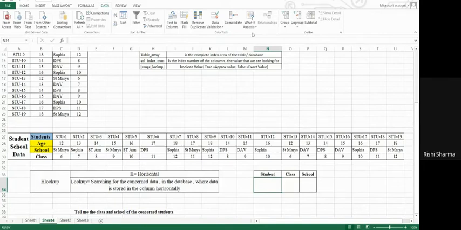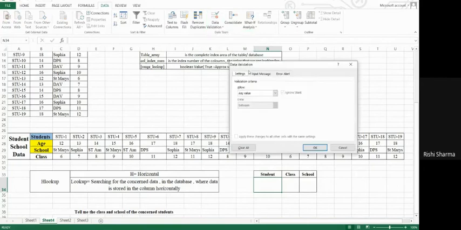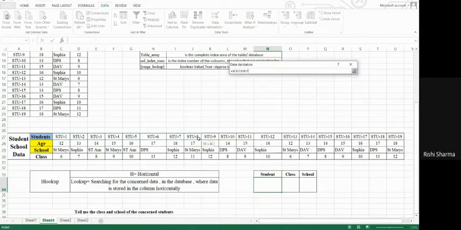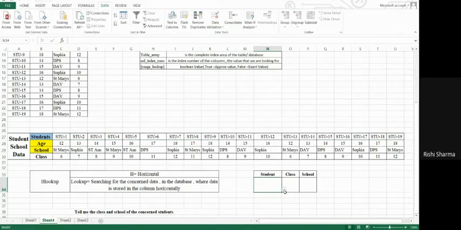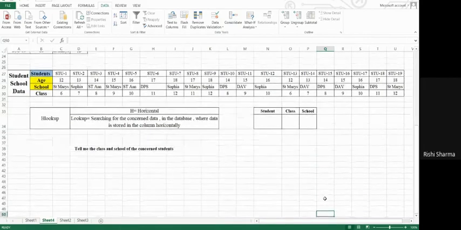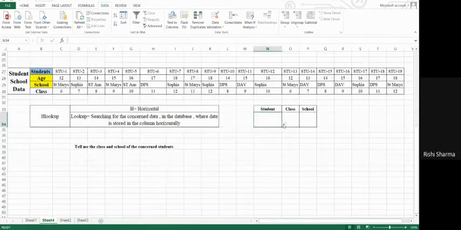Okay, data validation list. Okay, so I got the list of all the student 1 to 19. You can see all the details are here. Do like this. So if I see over here, I will see the details of all the student 19.